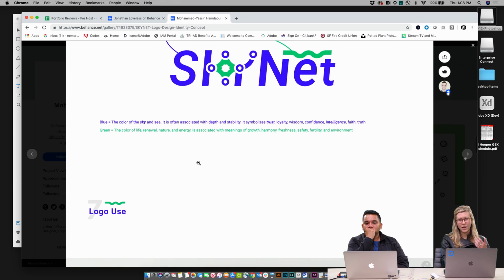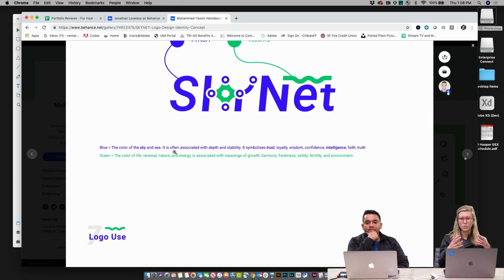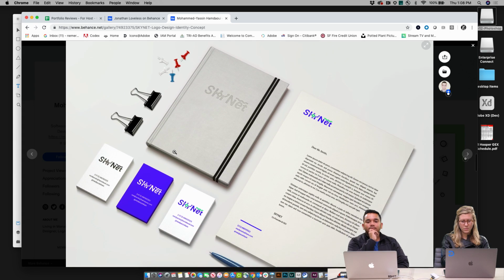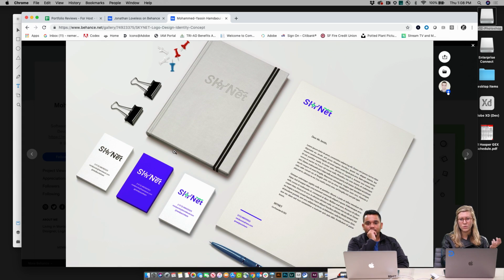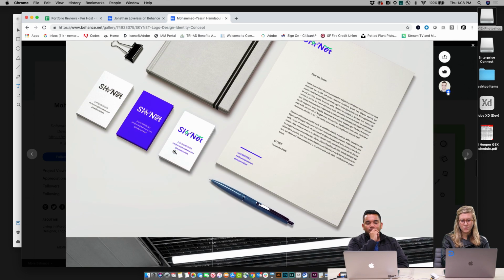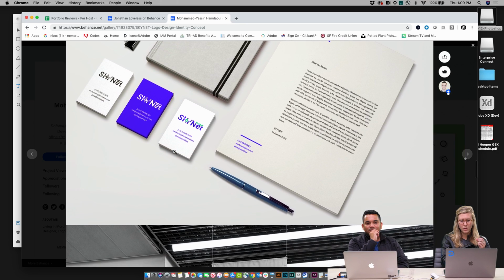I like that you're providing the context here, but it's not super in your face. You're really letting your visuals talk, and then if I want to read more about it, I can. Nice, and how that logo might be used across different materials. How it scales on big and small things.